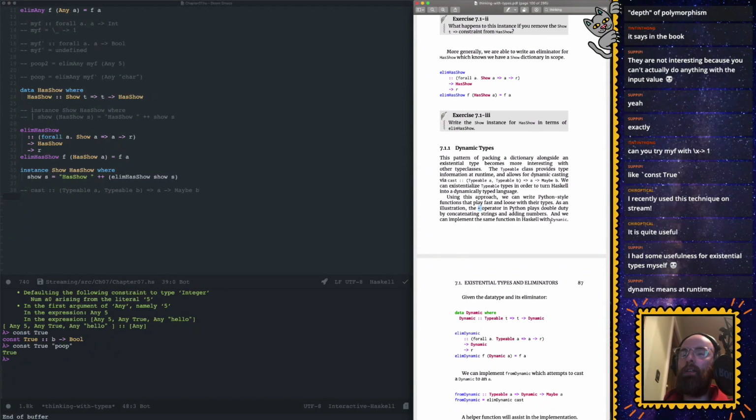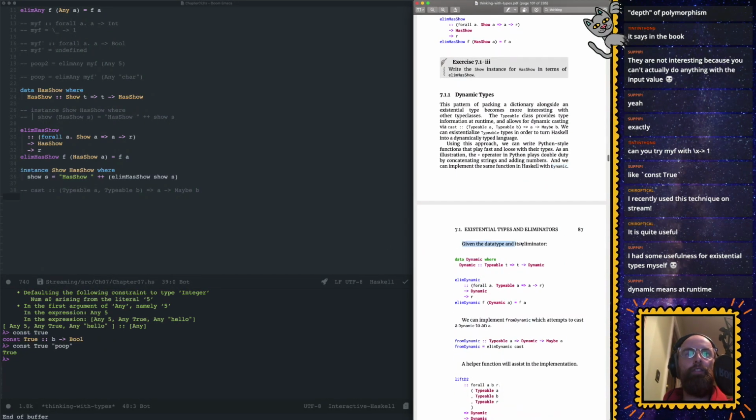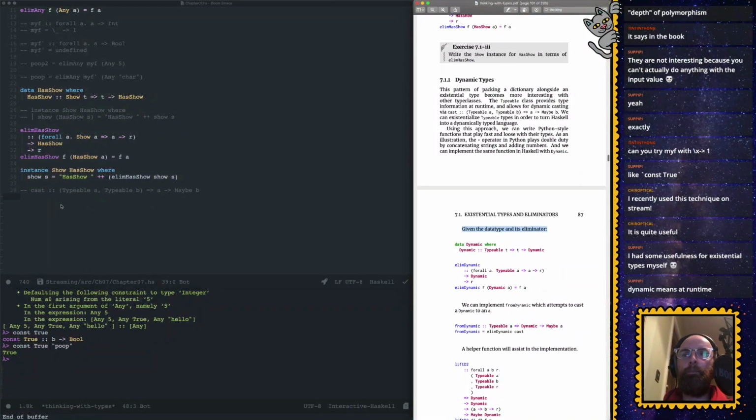Oh, dynamic. Oh, hold on. I'm rereading what you wrote. It's the same thing. Okay, this is interesting. And we can implement the same function in Haskell with Dynamic. So given the data type and its eliminator. Let's do it. I want to do this. Definitely. I mean, I don't know.